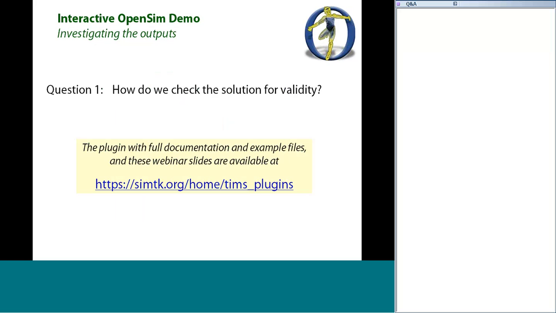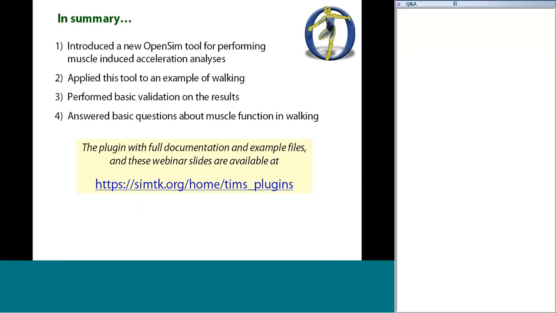So in summary, what we've done in the last 40 minutes is we've introduced a plugin that's being used to extend the functionality of OpenSim. We've introduced a ground contact model where contact takes place at multiple points around the foot. We've showed you how to install a plugin into OpenSim, and we've applied this tool to a real-life example of walking. We've performed some basic validation on the results.